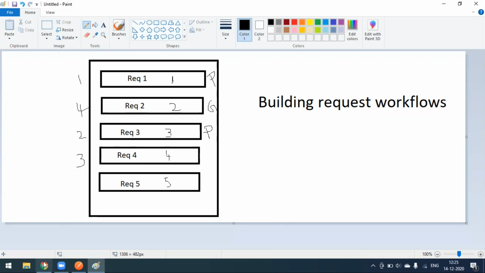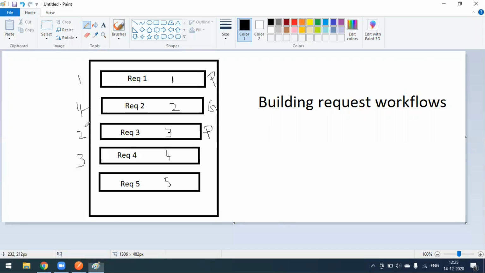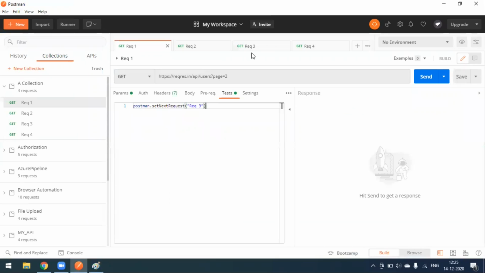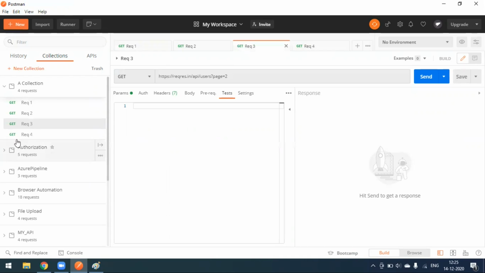We'll apply the same thing here as well. Right after the first one, I am calling the third request. After the third, I have to call the fourth. Even though this will happen automatically if you don't pass setNextRequest, because it is next in order two, three, we can still go ahead and control it. I'm just making this a four.